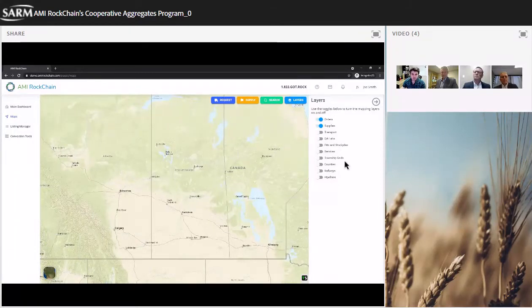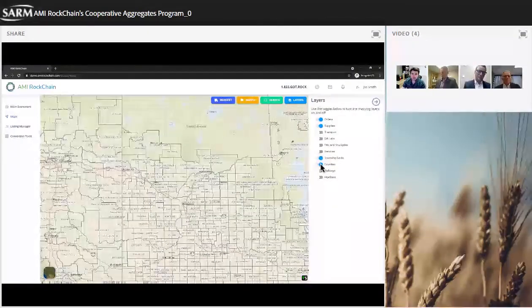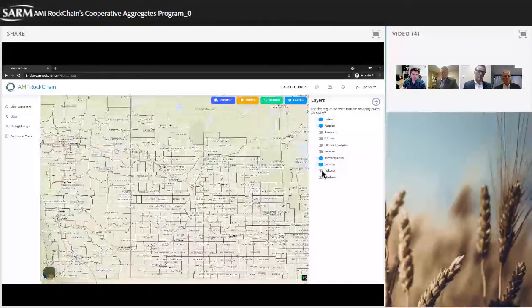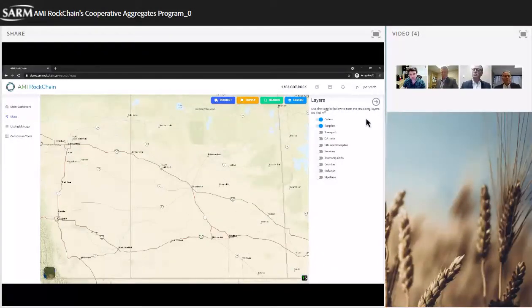We also have available to you guys different layers that you can actually turn on. So things like township grids, you can turn those on. If you want to turn on counties or the rural municipalities, you can turn that on. We have that layer as well. We also have railways and pipelines that you can turn on and have access to.